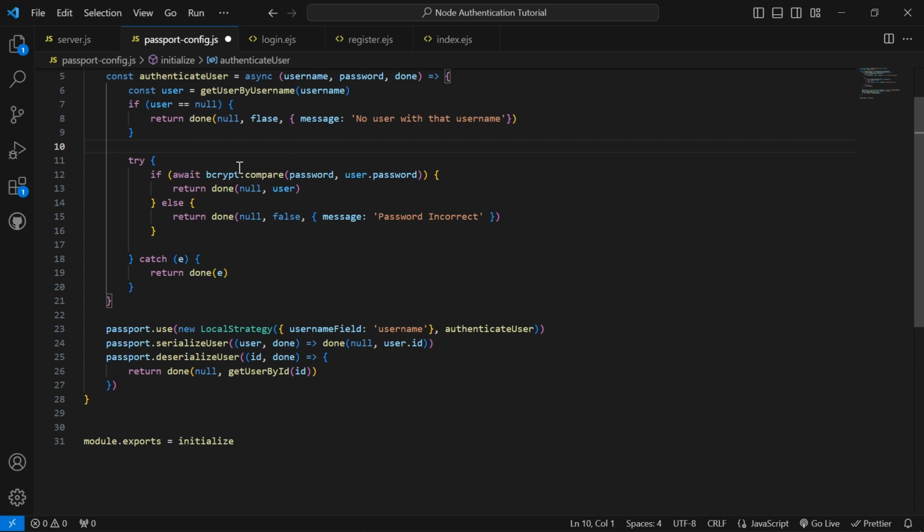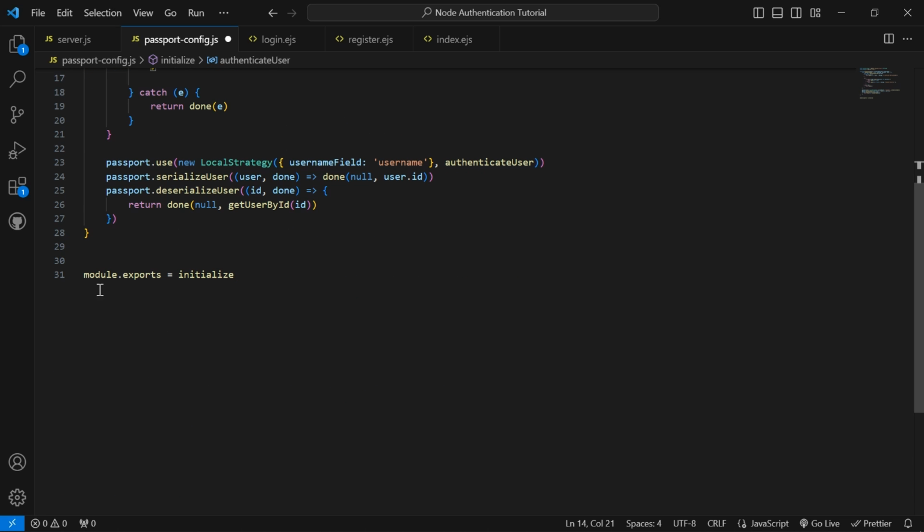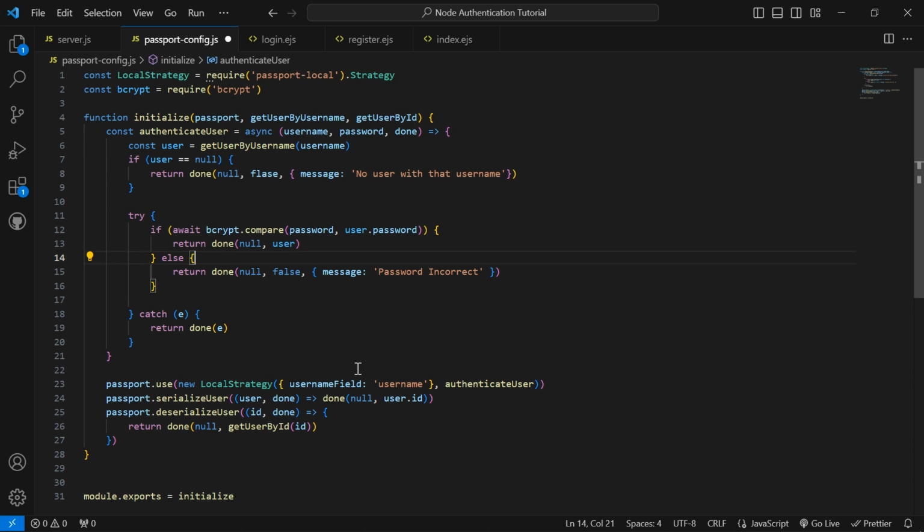Then we went ahead to use try to bcrypt and compare the password. What we are doing here is to compare the hashed password with the user password. So if we go ahead to compare it and they don't match each other, we return password incorrect. Thereafter, once we are done with this, we catch an error, any other error we have, we also return it. Thereafter, we went ahead to set passport.use, new LocalStrategy for the username field equal to username, authenticateUser, passport.serializeUser. We went ahead to return the user by ID. Thereafter, we initialize this function here by setting the module.exports equal to initialize. Okay, now with this setup, let me save this.